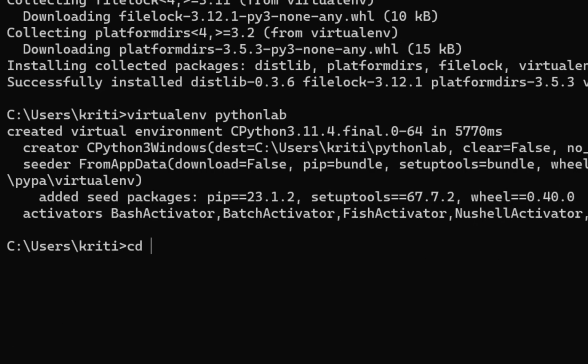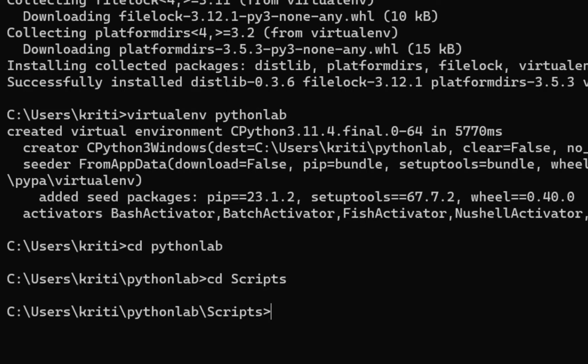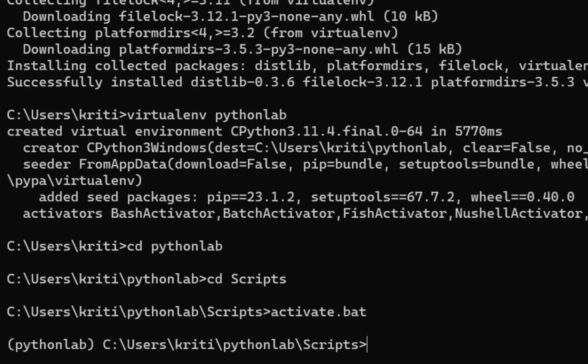Now you can go to the virtual environment that you created by writing cd, change directory, Python lab, or whatever name you gave to your virtual environment, and you will see there's a folder created for that. There will also be a Scripts folder within this environment, so you can just do cd Scripts. We are in the Scripts folder of the virtual environment that we created. I'm just going to say activate.bat, and the .bat file has been executed. Now you can start installing the various packages that you need to write your Python script.